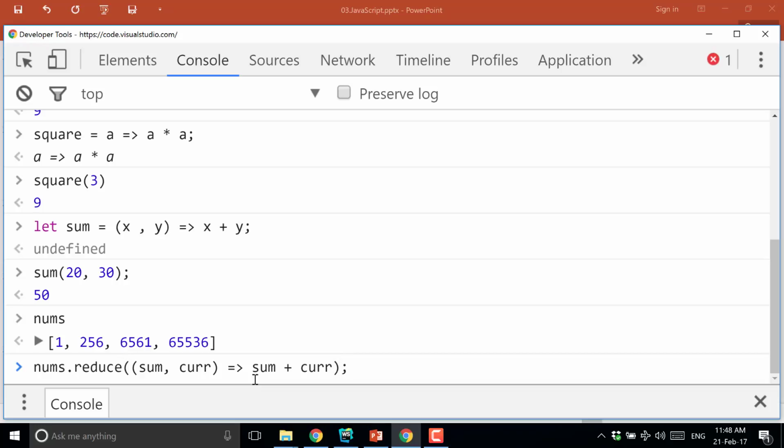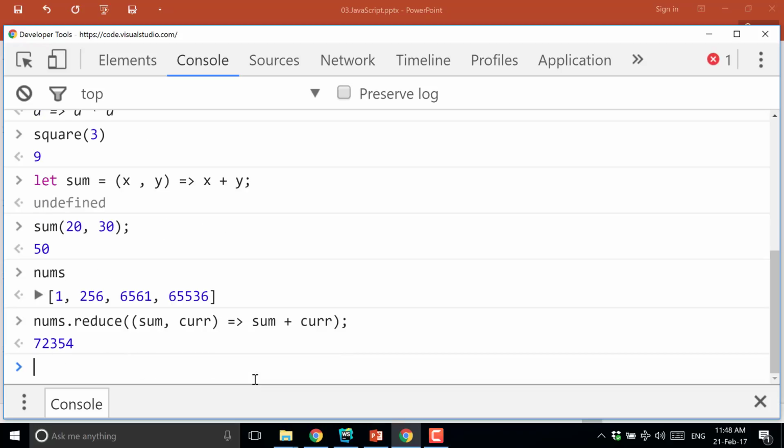No, just have a look. And this is the sum of my array. I will explain this. It's a bit cryptic. So what's going on here? A reduce is trying to summarize this array.